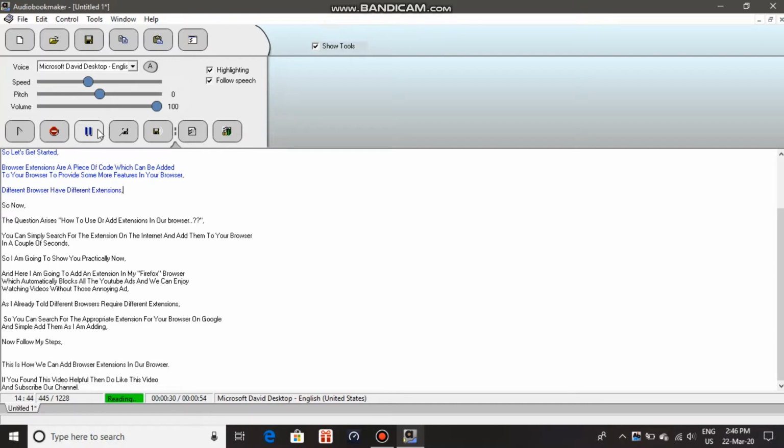Different browsers have different extensions, so now the question arises: how do we use or add extensions in our browser? You can simply search for the extension on the internet and add it to your browser in a couple of seconds, so I am going to show you practically now.